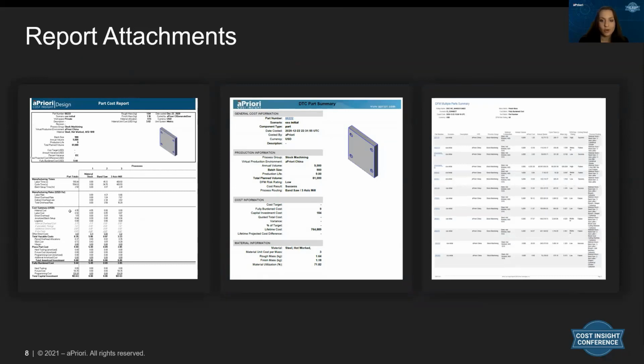In the workflow we just walked through, I mentioned how some of our early Cost Insight Generate customers have used the DTC part summary report attached to PLM as a snapshot of automated analysis. But Cost Insight Generate actually offers several options for report attachments. The first is the part cost report. The part cost report is a spreadsheet report that contains the costing inputs and outputs for a single component, including the cycle times, manufacturing rates, and costs for each process that's required to make the component.